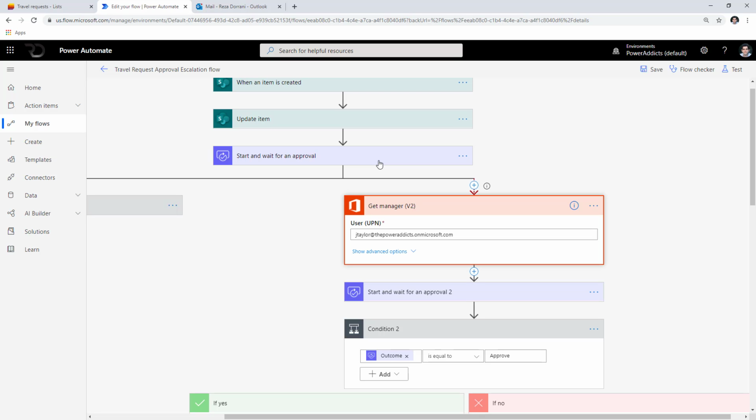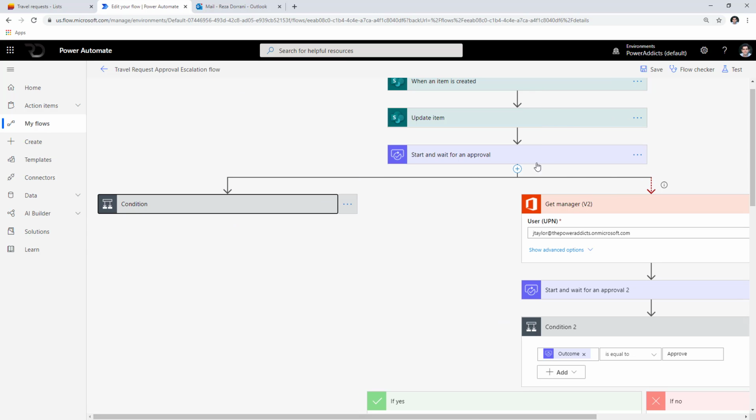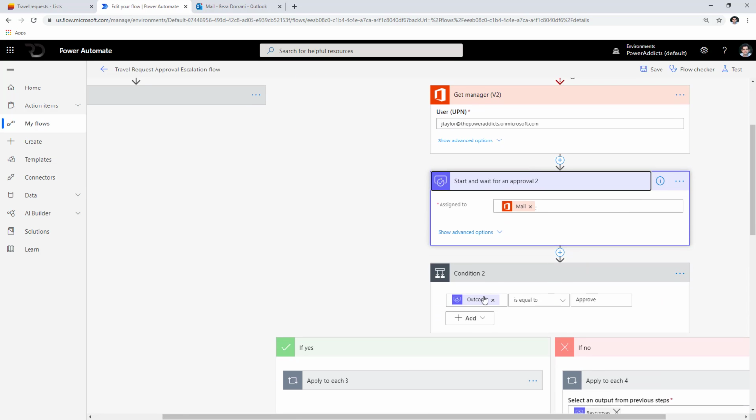And if the approver responds, great, it will move ahead and take the final decision. If the approver does not respond in the stipulated amount of time, I can then go ahead and start the second approval, and I'm basically escalating it to the manager here in this case, wherein the manager now needs to go ahead and take a decision. Now let's go ahead and save this flow.